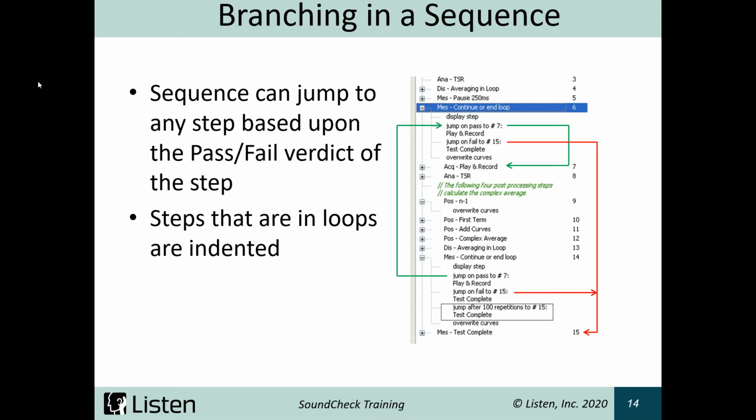The loop ends at step number 14 because we can see it again has jump on pass or jump on fail options. This will jump on pass to number 7, which will rerun the test. It'll give us another acquisition, keep running whatever we're doing in the looping part of our test. And if it fails, we're going to jump to number 15, which is the message step that says test complete.